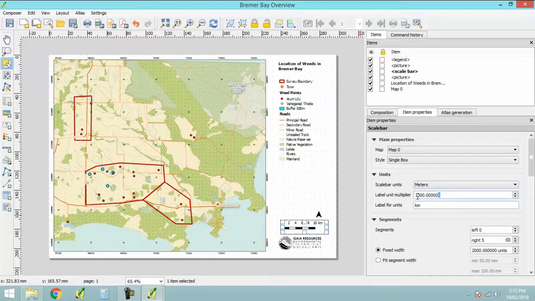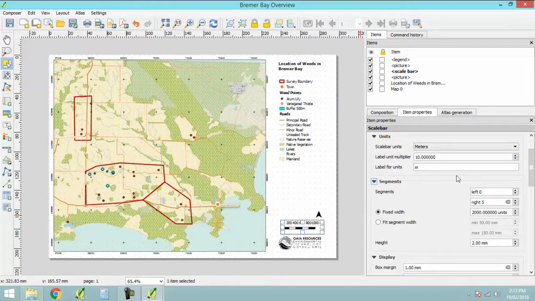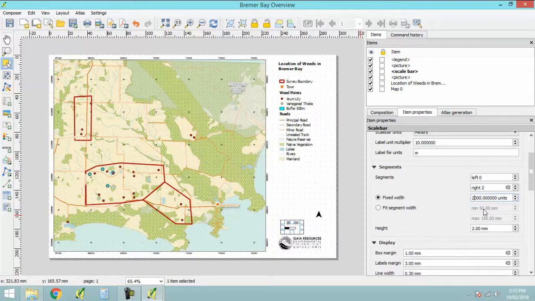Under Units, change the label for units to meters and the map units per bar unit to 10. Under Segments, let's set the right to 2 and fixed width to 1000 units. The scale bar won't look right at the moment, but it will when the atlas zooms in to each individual survey boundary area.